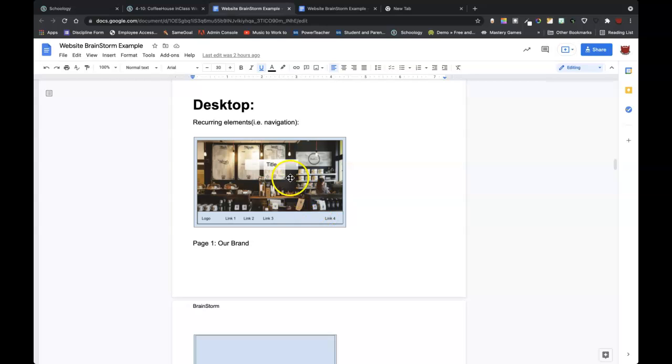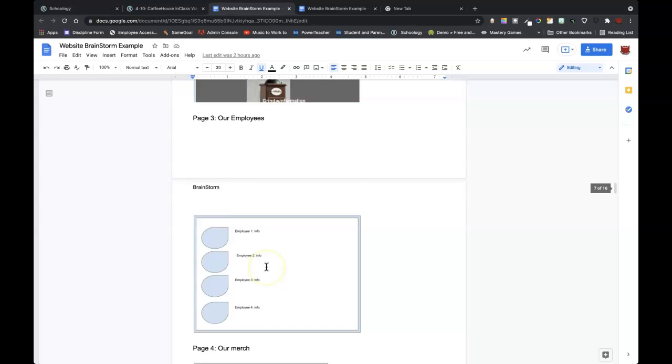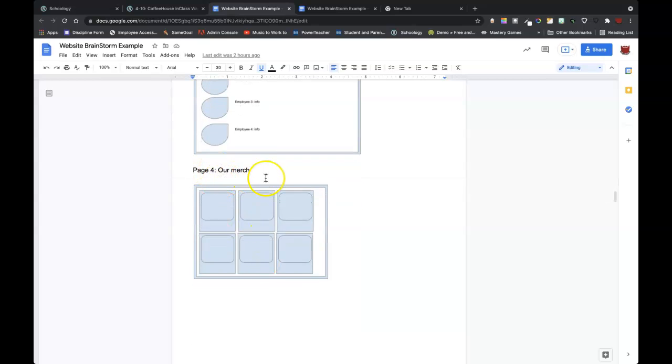Okay, so I have a title in front of it, and then on the bottom I have like my navigation items. So I have my logo, my links, my link 1, link 2, link 3, and then over to the right I have link 4. Okay, now my title would probably be Pirate Coffee. I'm going to end up having a logo on there. Link 1 is going to be my page 1, so that's going to be our brand. Link 2 is going to be our process. Link 3 is going to be our employees, and link 4 is going to be our merch.